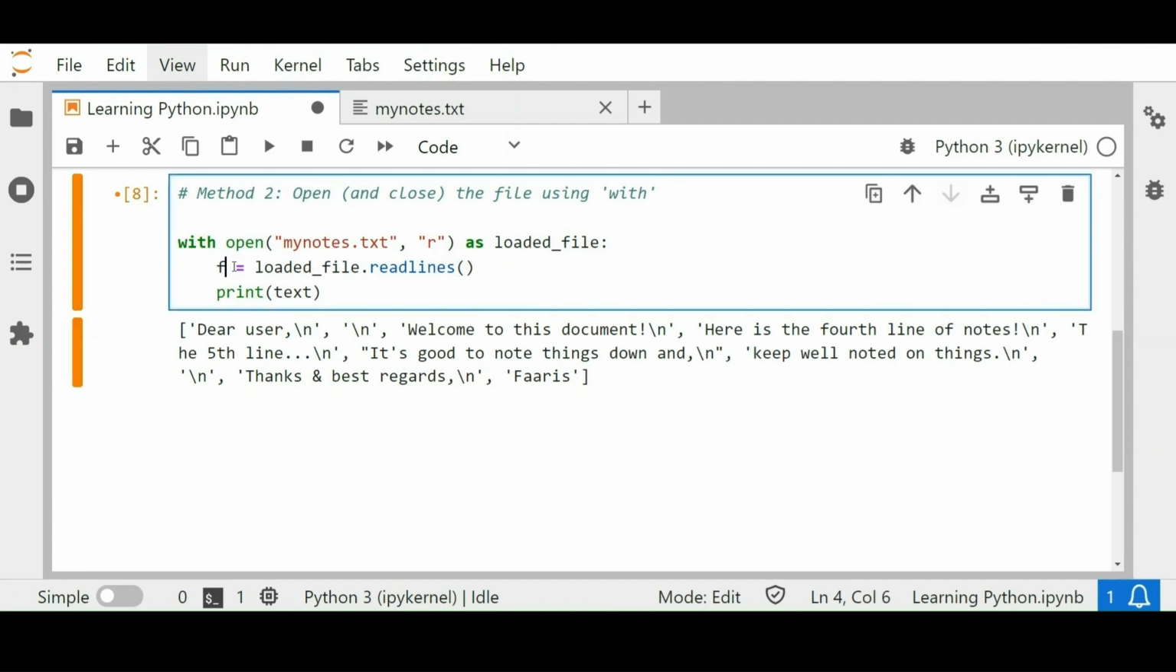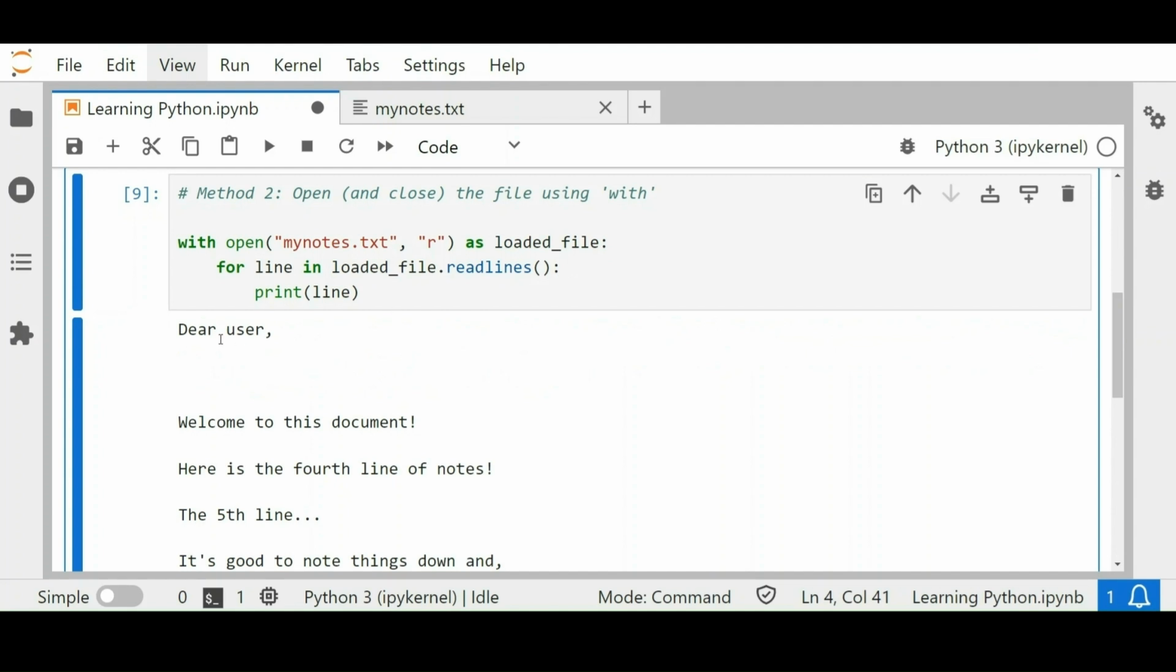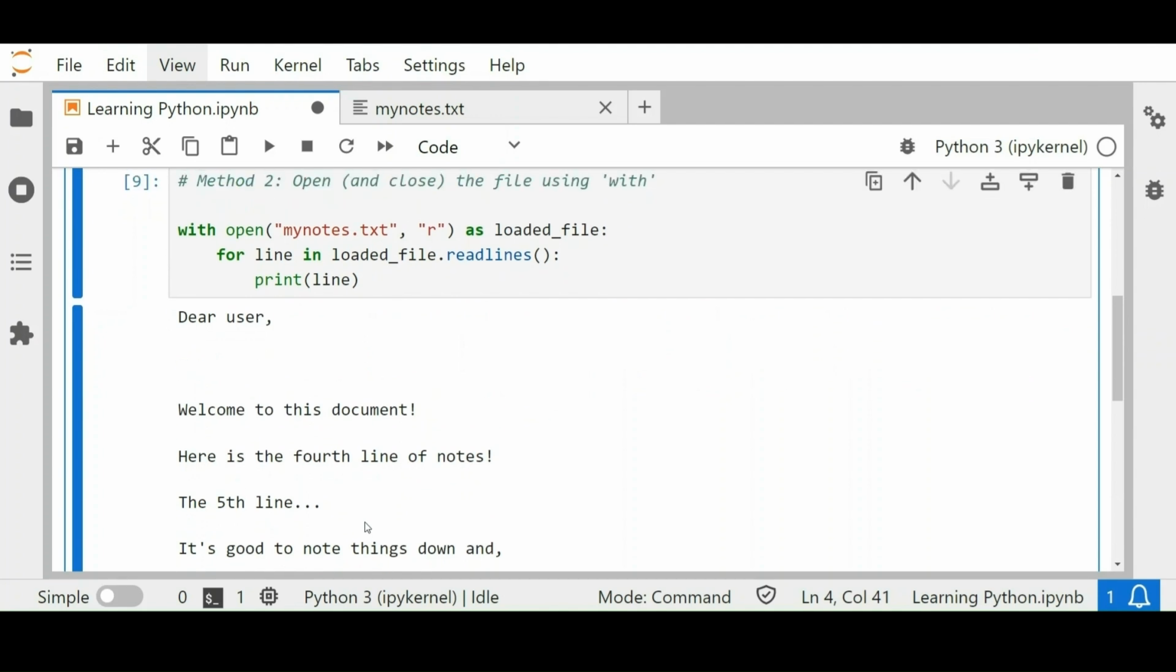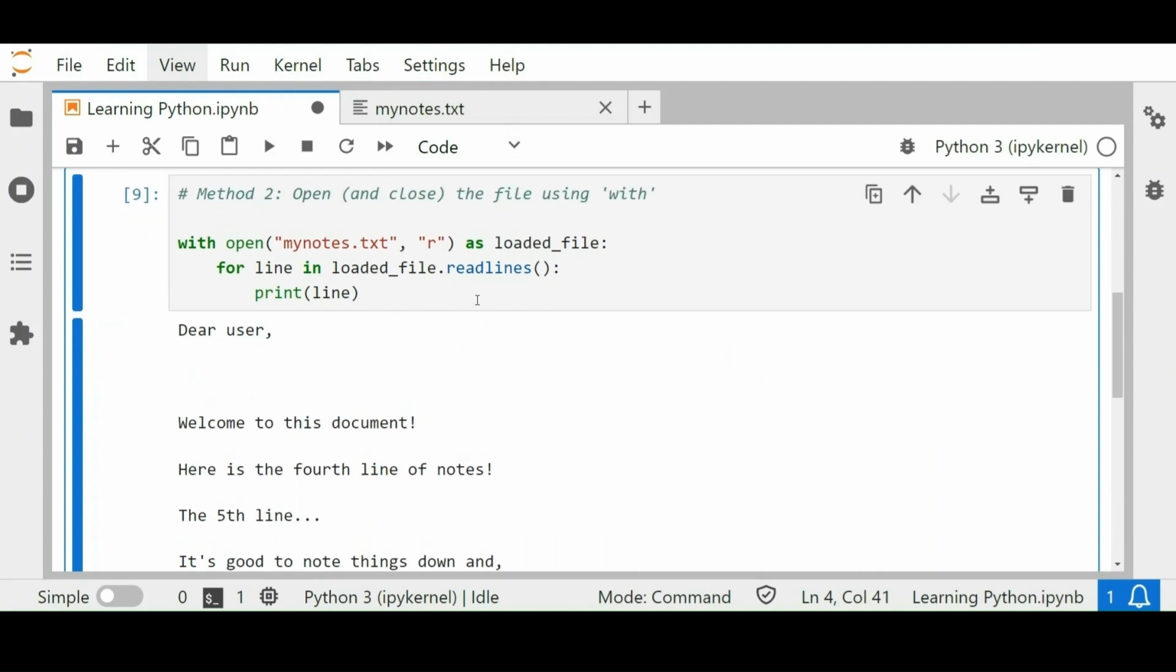So let's read out these lines using a for loop to check if they are printed like the reading format in our text file. Typing for line in loadedFile.readlines, under it print line. Running the code shows the printed lines top to bottom, but with extra vertical space between the lines, compared to the actual reading format in the file.